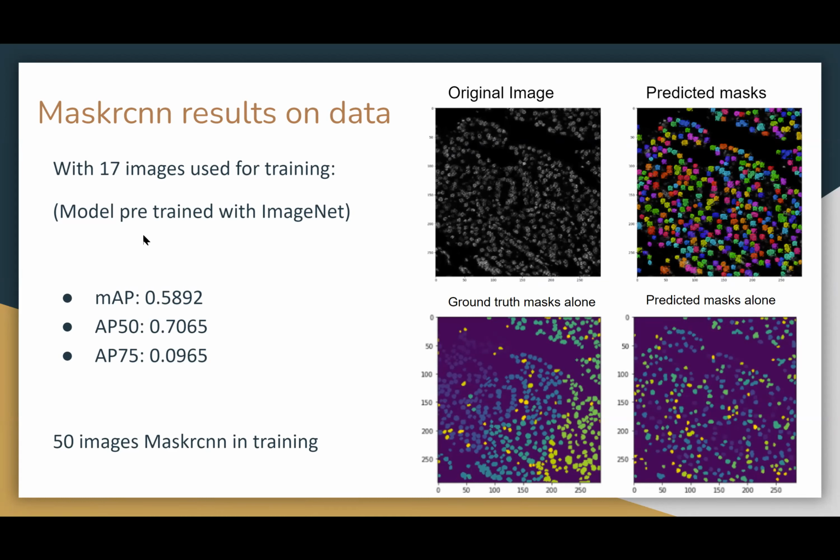We actually scored it this week. And we have a mean AP of 58%. And then we have 70% of cells with a minimum of 50% IoU score, which is okay, but for cells with really good precision, like 75%, it's barely 1 out of 10.